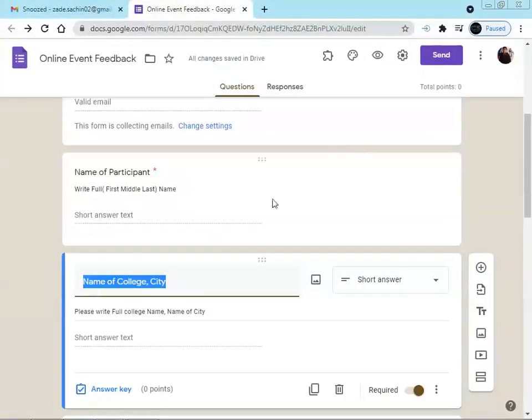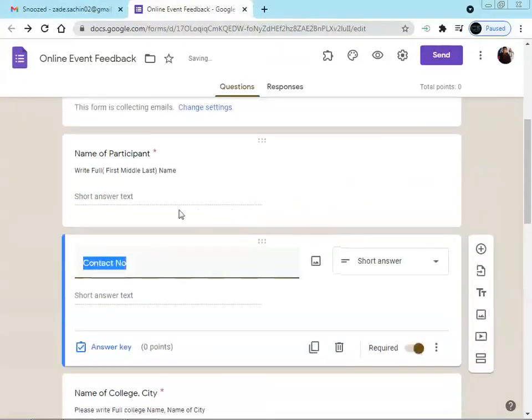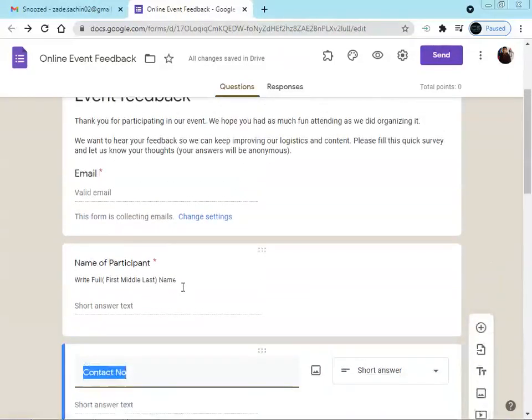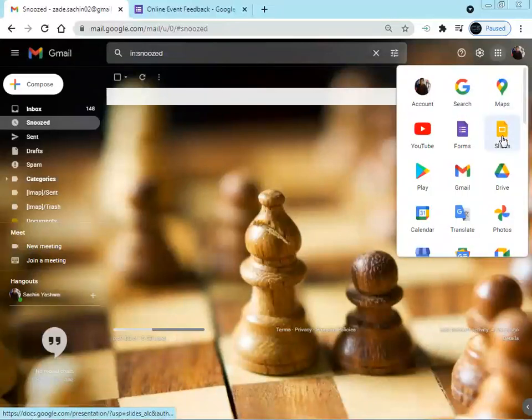We will check them one by one. For this contact, we will put the contact number first, as the second option. Now we will check these different options and how they can be tried. So we have to go to the slides option.